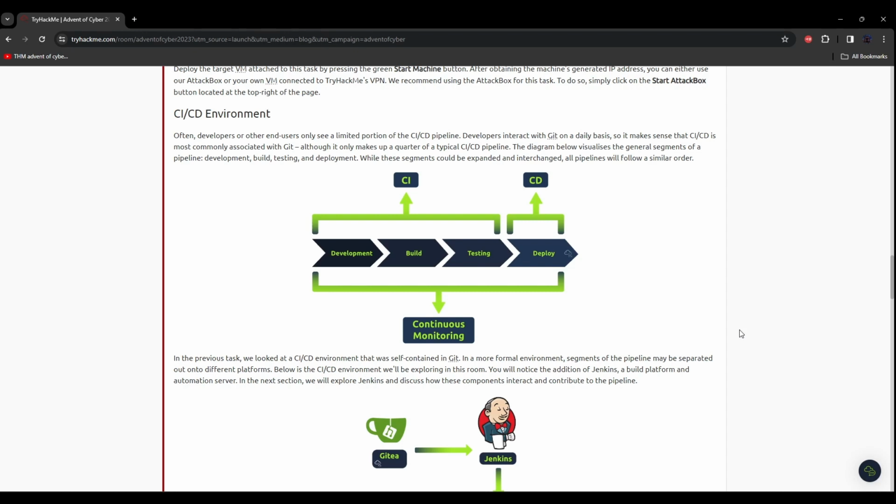In the previous task, we looked at a CI/CD environment that was self-contained in Git. In a more formal environment, segments of the pipeline may be separated out onto different platforms. Below is a CI/CD environment we'll be exploring in this room. You will notice the addition of Jenkins, a build platform and automation server. In the next section, we will explore Jenkins and discuss how the components interact and contribute to the pipeline.